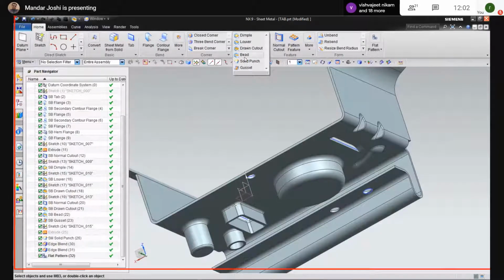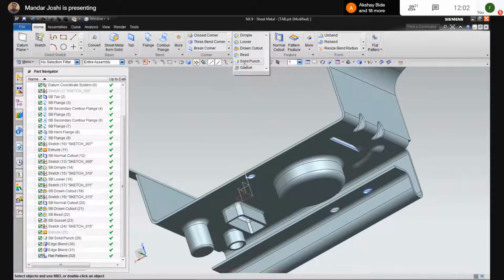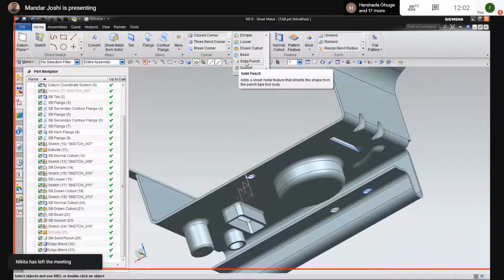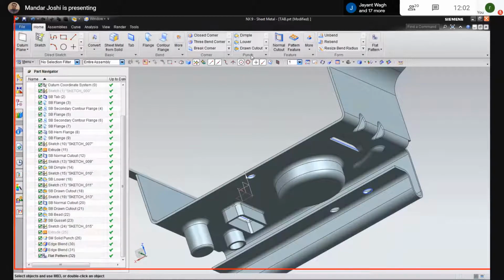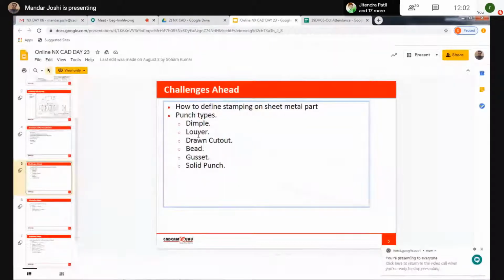So this is about solid punch. From dimple to bead and gusset, those are all standard features. Only bead requires an open profile; all the others require closed profiles. But for solid punch, we need a different body. Okay, so this is about the depressions or the punches. So this is given. Clear?